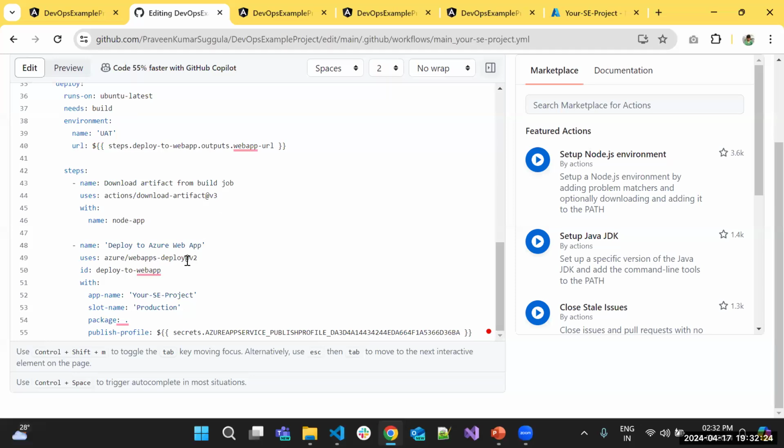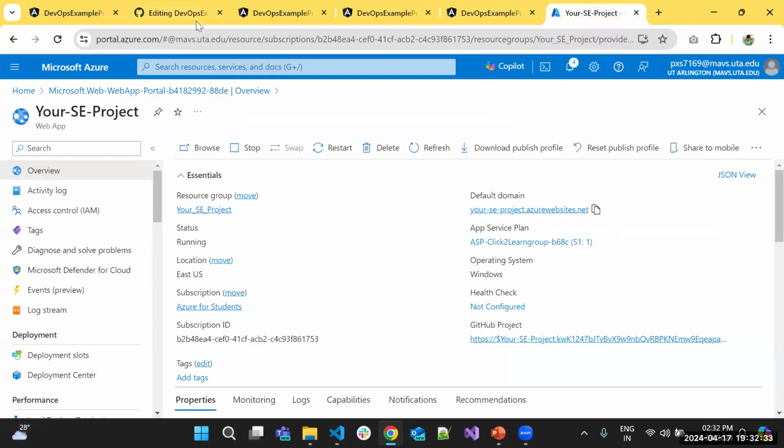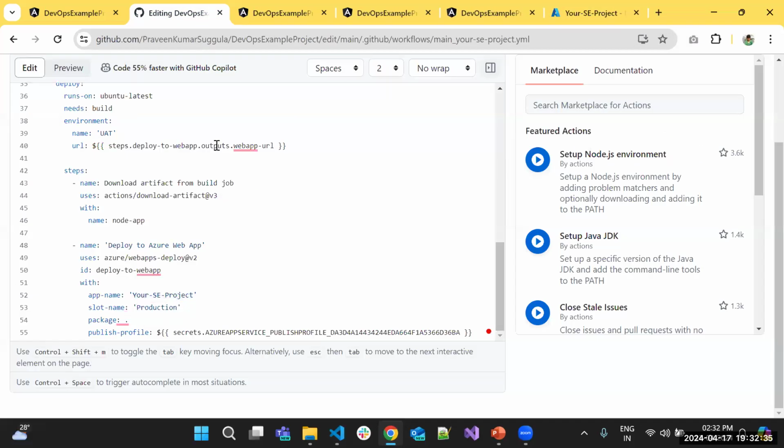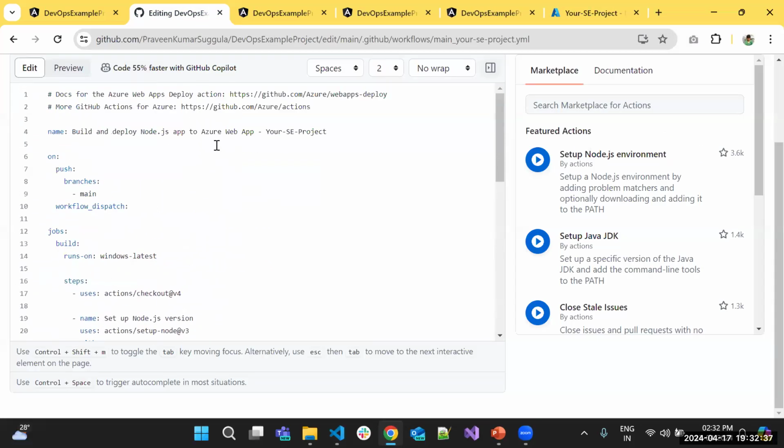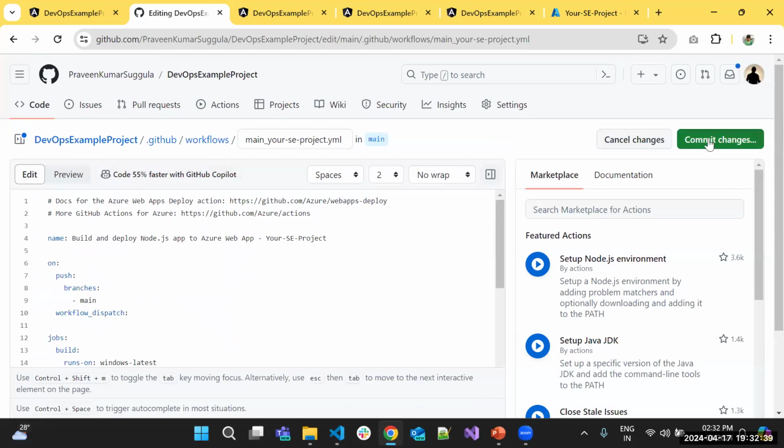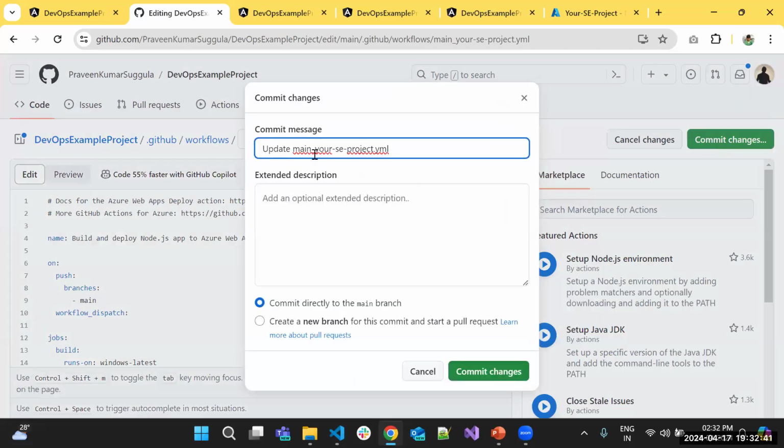Next, in the step section, you need to make sure that this name should be the same as your app service name. Okay. After modifying all these things, you can save the pipeline. Don't use this naming convention, specify it.